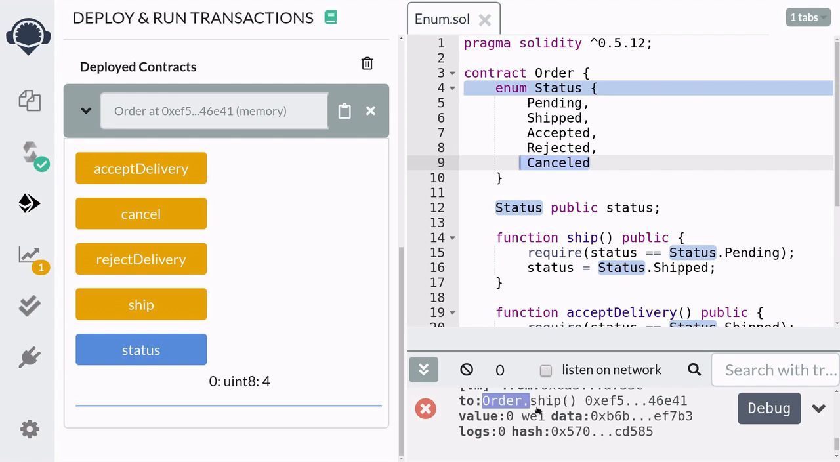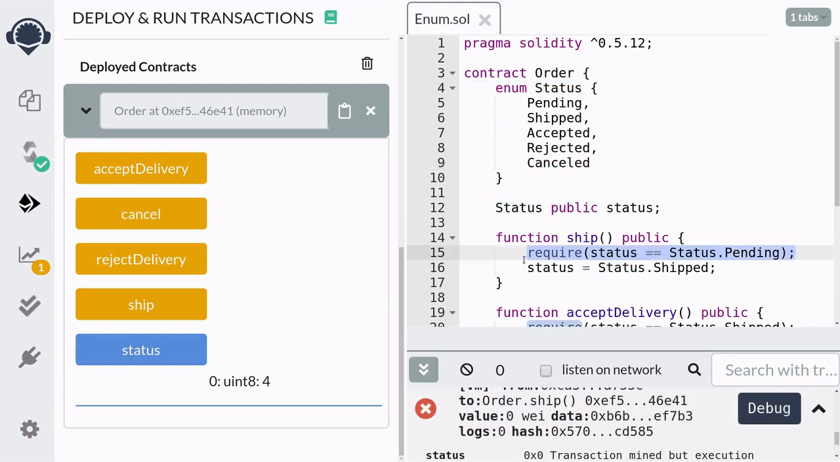You can verify that the transaction failed. And that's because we cannot ship an order that's been canceled. And that's how you use Enum to model state transition. In other words, by using Enum, you can control when a function can and cannot be called.